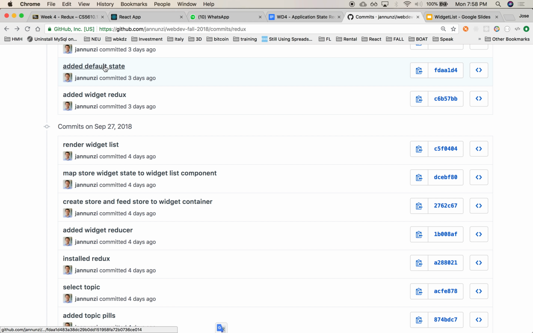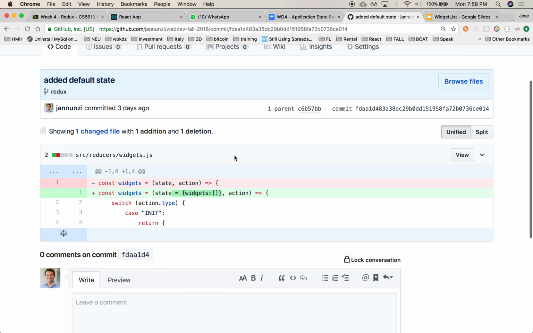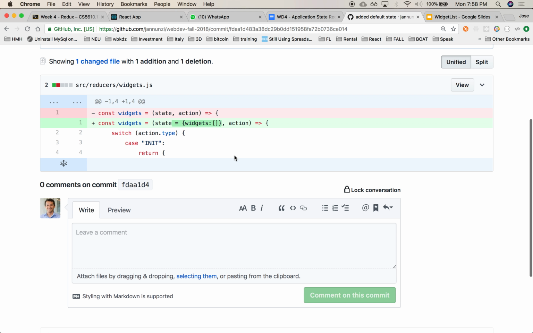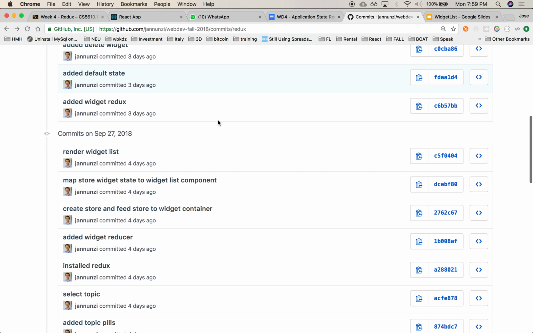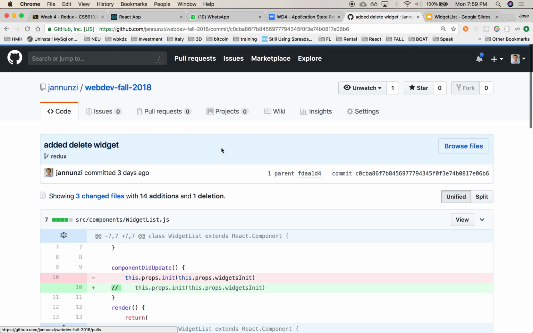I do have it in a default state. Notice that as part of the state, I can use ES6 to provide a default widget state. I believe it was crashing on me because I didn't have an initial widget the very first time around. It would then find the widgets, but at first it didn't have an initial state. So here you can initialize the state to be an empty array of widgets. Delete widget.